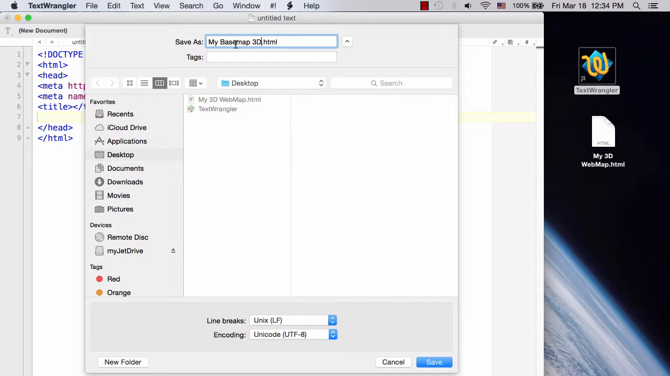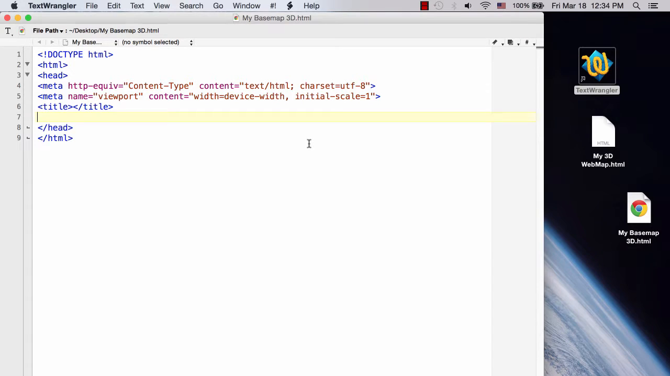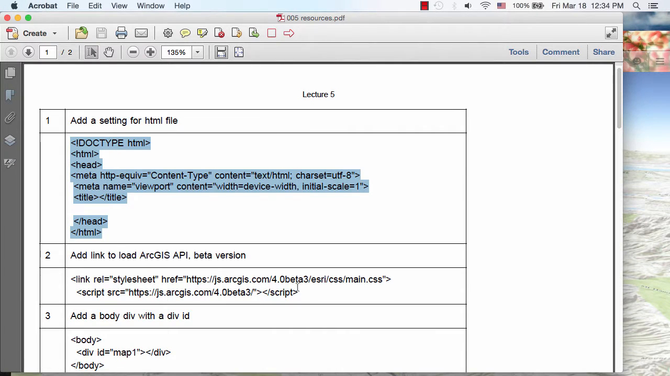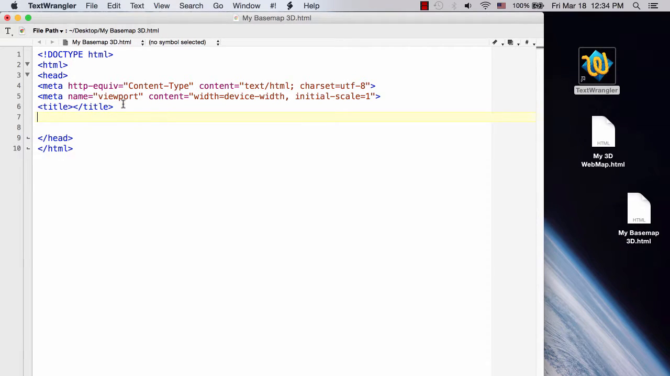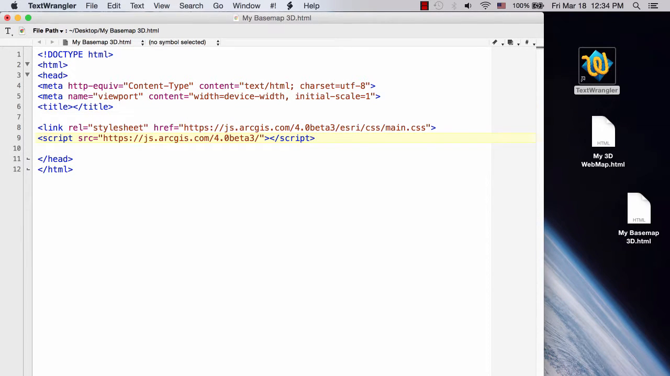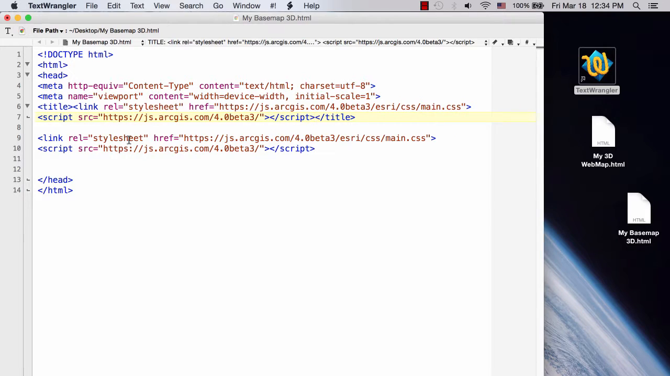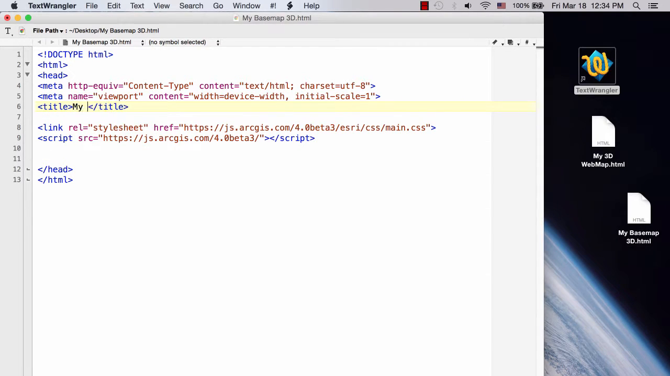3D, and save it. Then I will add links to load ArcGIS API below the title text. Then I will add the title. Oops. It's my basemap 3D.